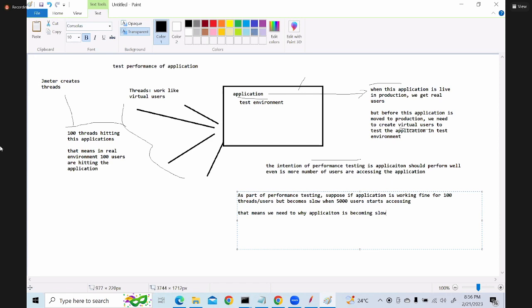That means we need to see why the application is becoming slow and thereby fine-tune the application code, or increase the memory usage or memory space of the server, memory or CPU of the server. So we have to do all this, okay?